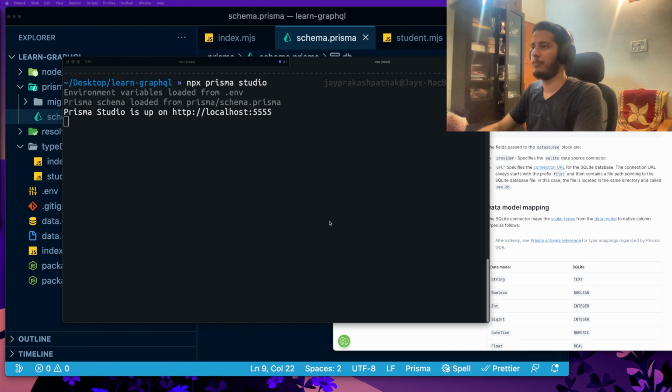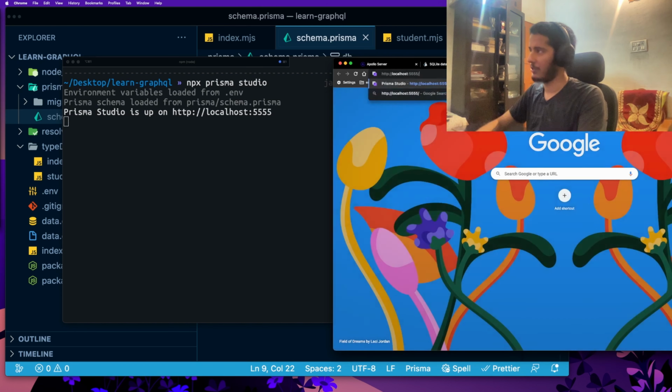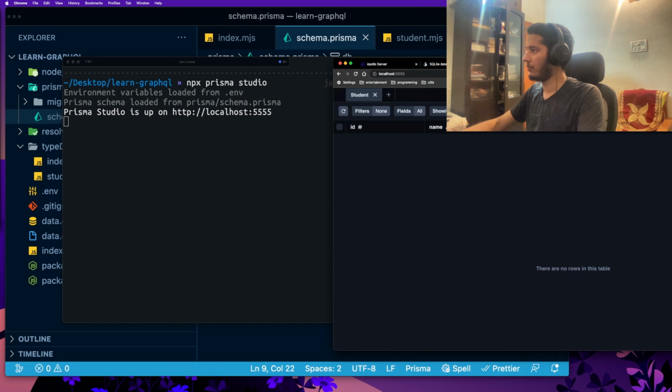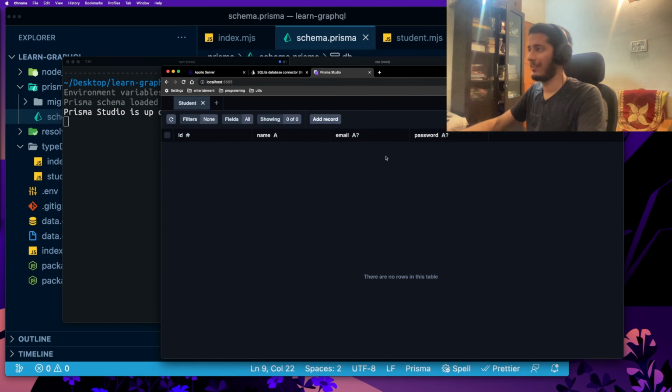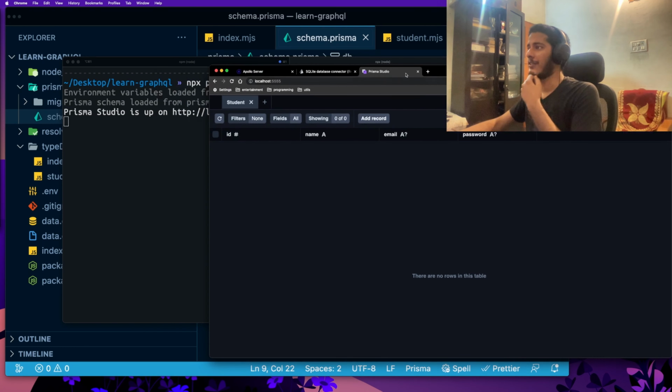One more thing we'll do is run one more command called npx prisma studio. This will run Prisma Studio, and this will enable us to see our data very, very easily. So we can just hop in there, go to students, and you can see there are no students at this point right now. But yeah, that's how we do it.